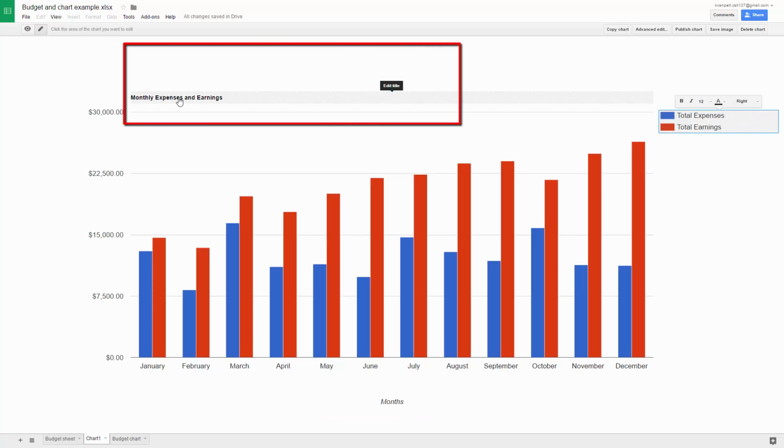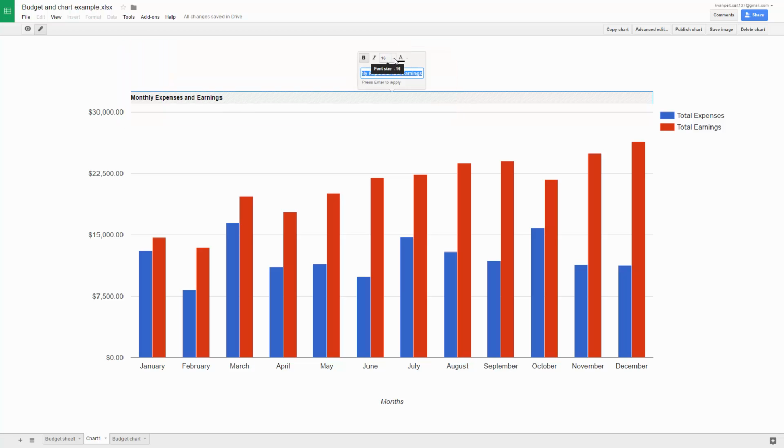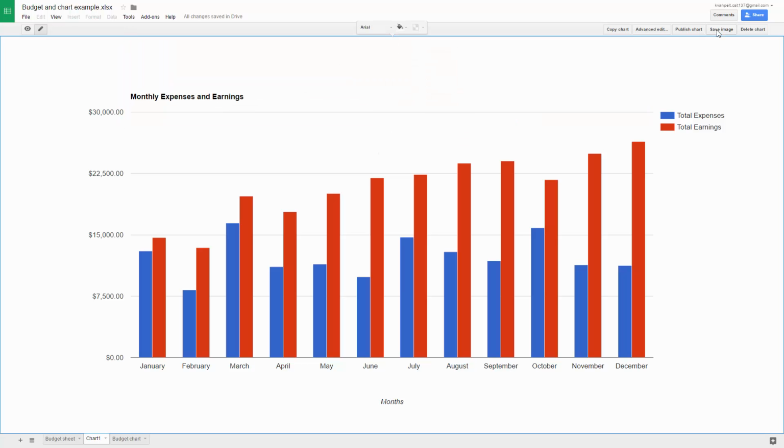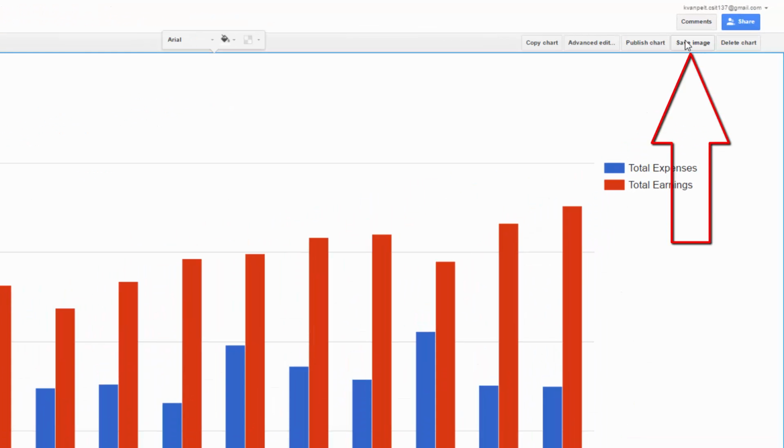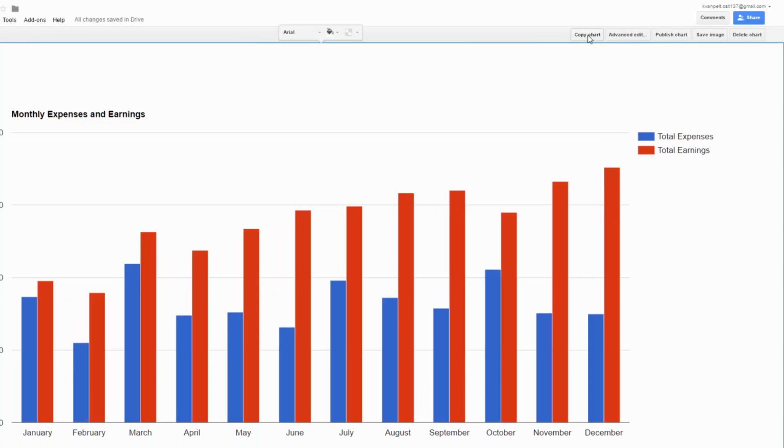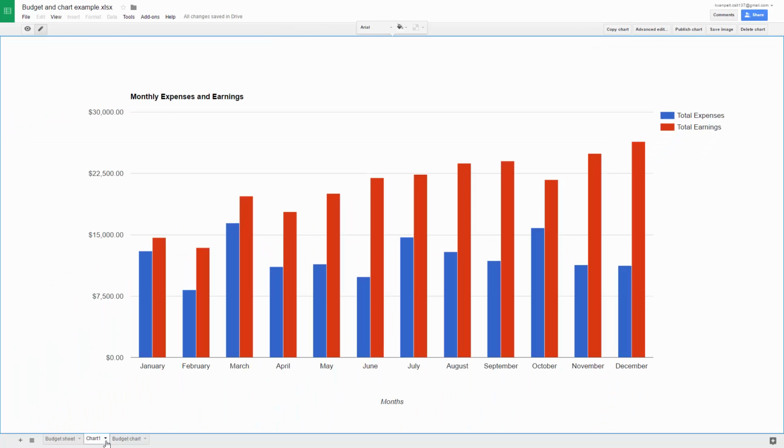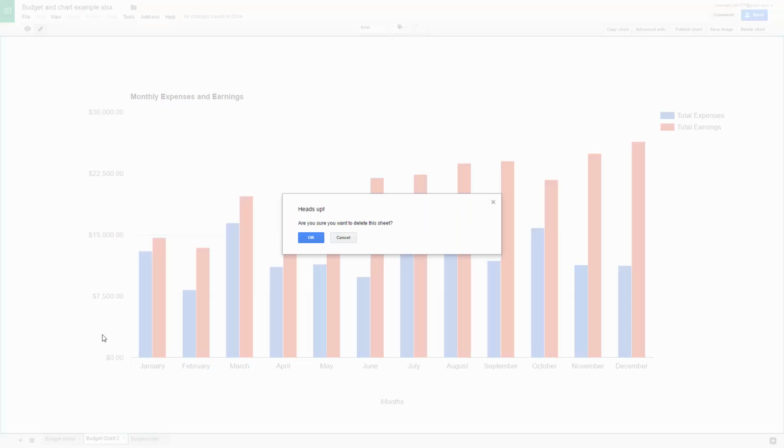This is for the title. Notice now the little pop-up says Edit Title. Let's make that bigger. If you'd like to save it as an image so that you can place it in another document, you have an option right here to do that. You can copy the chart. If you want to rename the chart, come down here to the Sheet tab, and click the down arrow and click Rename. You can delete a sheet by clicking the down arrow and choosing Delete.